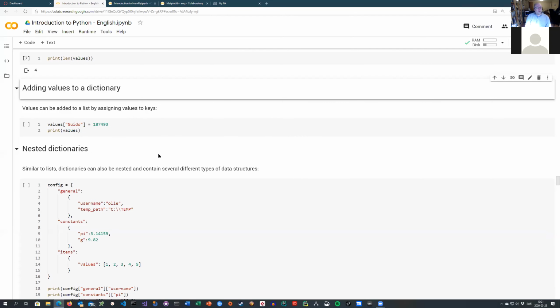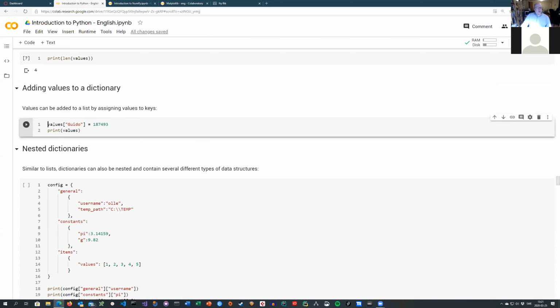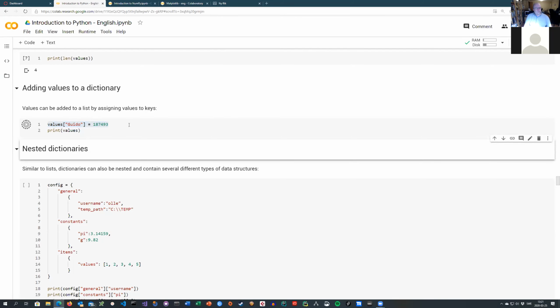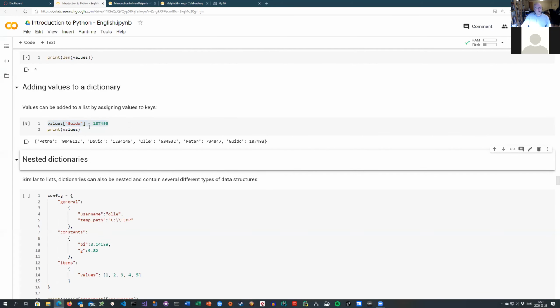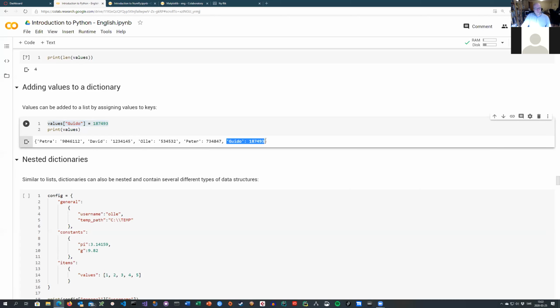As I said before, adding stuff to a dictionary is just assigning new key value pairs like this. This will add values to the dictionary. So now I have Guido as well here at the end.